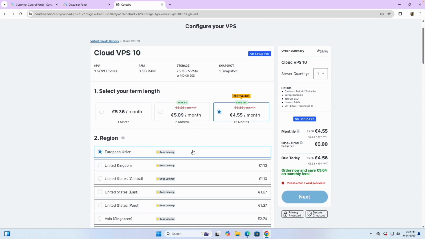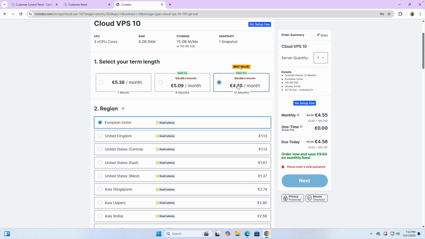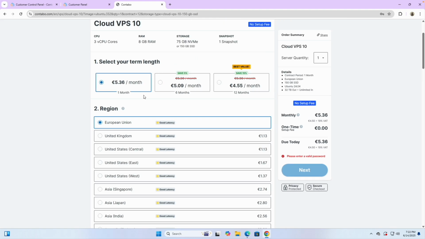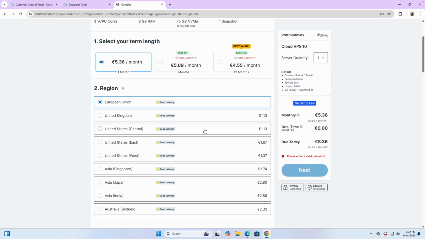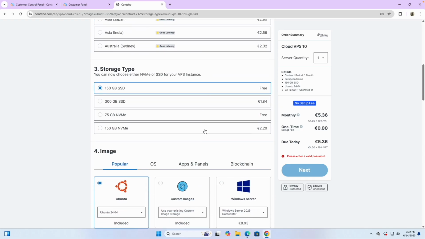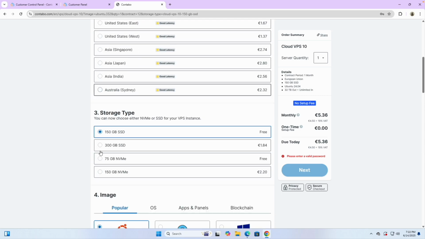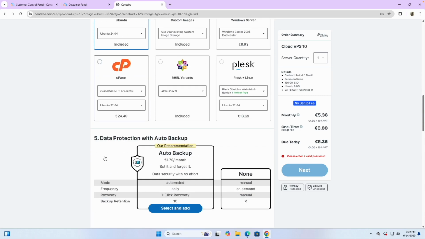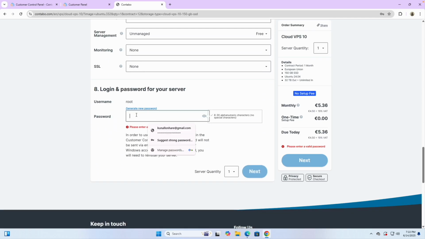After this I recommend you go with 12 months, which is very important, because with 12 months you will save a lot. But of course I'm just teaching you guys, so I will go with 1 month, but you should go with 12 months to save a lot of money. Here, make sure storage and everything stays on default. You don't have to do anything. Then scroll down and select your root password.